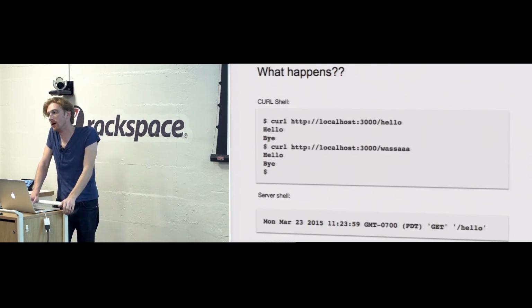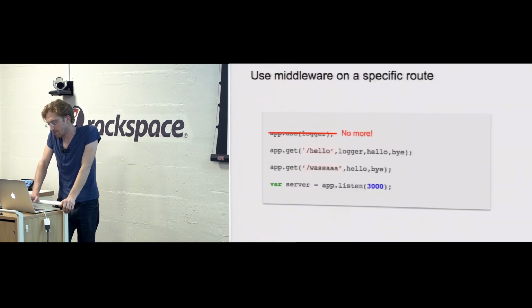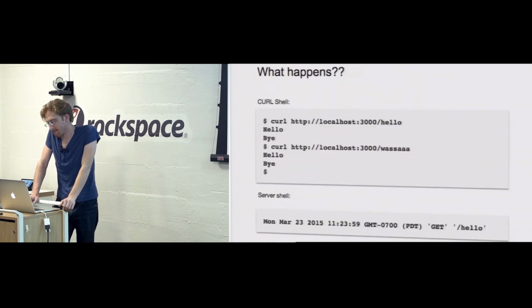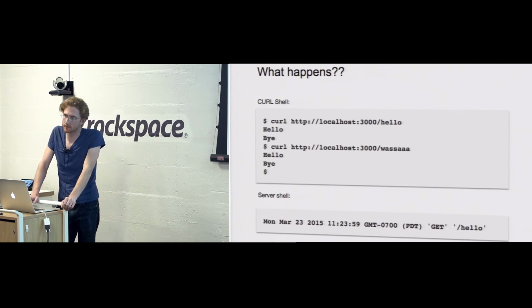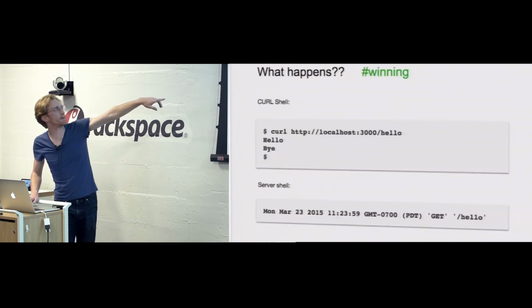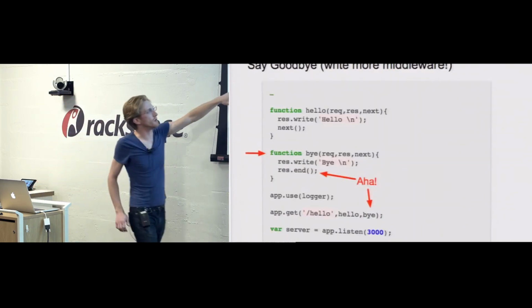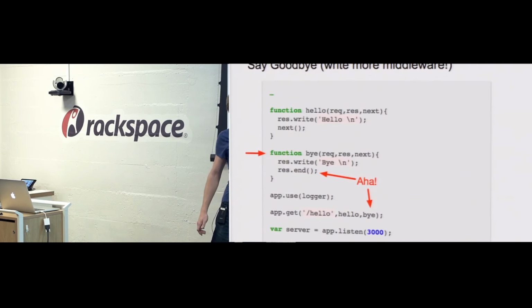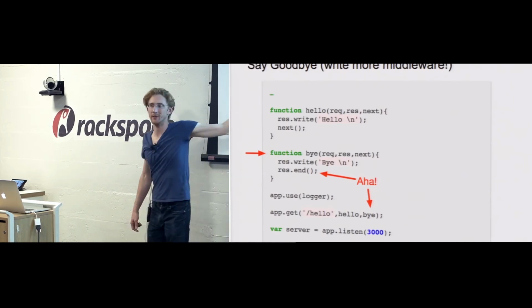Question? On the hello route, if you didn't put next, would the app just hang the request and finish? Yeah, it would just sit there. But on the bye, we don't need next passed into the function argument. Yeah, you're totally right. You could omit this, and if you're using a JavaScript linter, which you all should be, it will tell you to get rid of that.